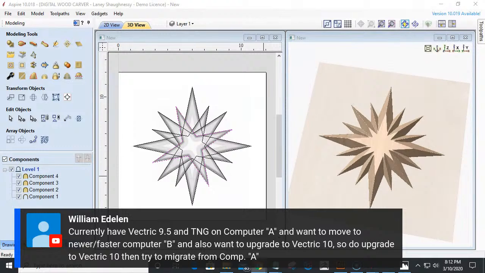William Edlin asks, currently have Vectric 9.5 and TNG on computer A, and I want to move to a new, faster computer B. I also want to upgrade to Vectric 10. So do I upgrade to Vectric 10, then try to migrate from computer A to B?